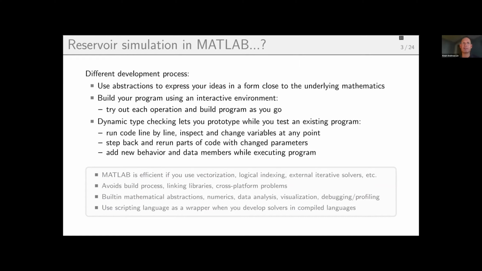What I like most is that you can build your program using an interactive environment as you go. When I try to do something, I typically start with a small script, and then I start running it, and I gradually build new functionality as I go. I try out how to implement things, put it into the script, go back and redo parts of it, and so on. And the reason why this is possible is that you have dynamic type checking that lets you prototype while you test an existing program. You can run the code line by line, inspect and change variables at any point. We'll come back to this later.